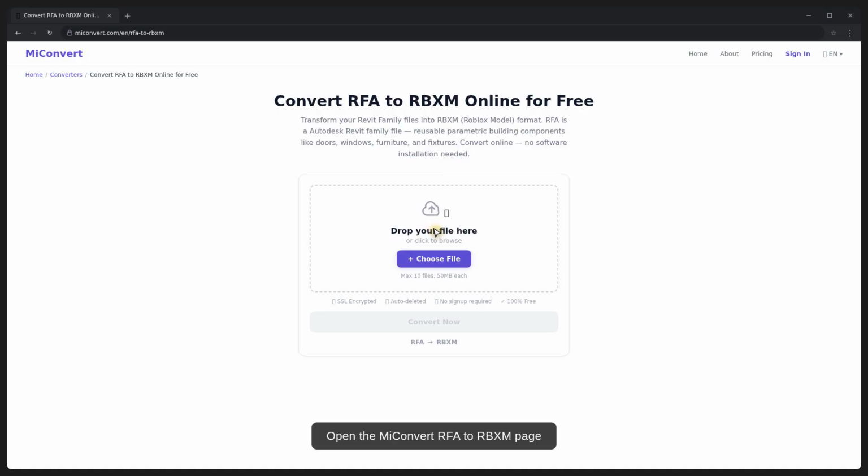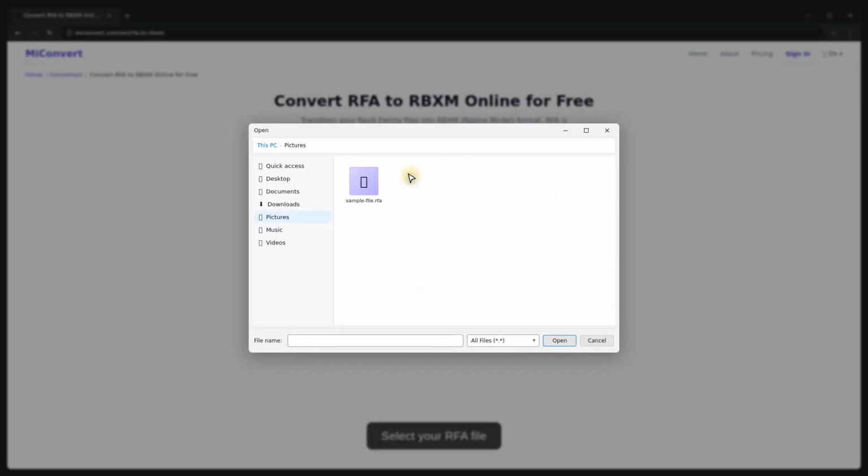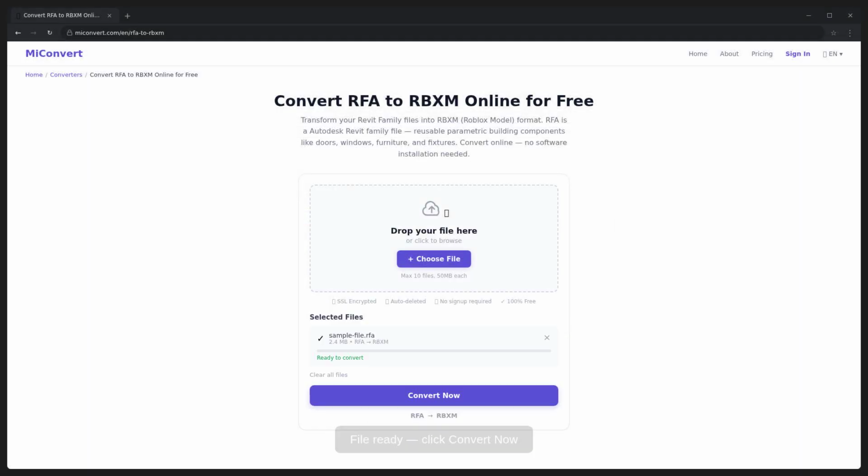The interface is clean and easy to use. Let's upload a file. Click the Choose File button. A file picker will open. Select the RFA file you want to convert, then click Open. Your file is loaded and ready. You can see the file name, size, and destination format.